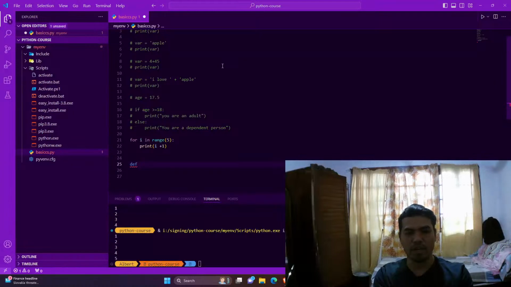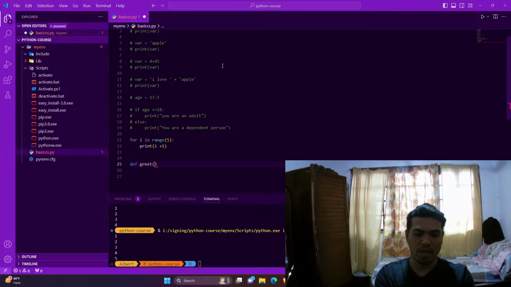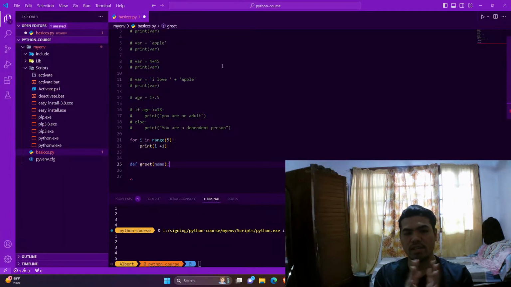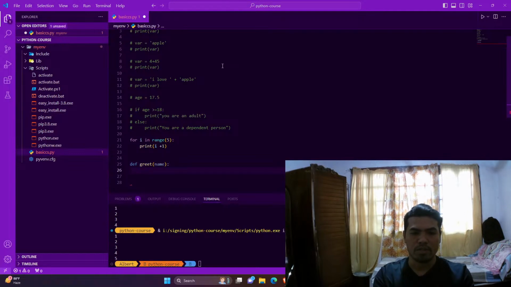Before you create a function, you should put the word def. For example, we're going to create a function called greet, and then we put a parameter in the function. Make sure that you pass in only one argument, because if you put many parameters or arguments there, you're going to get an error. So here there is a parameter, name.